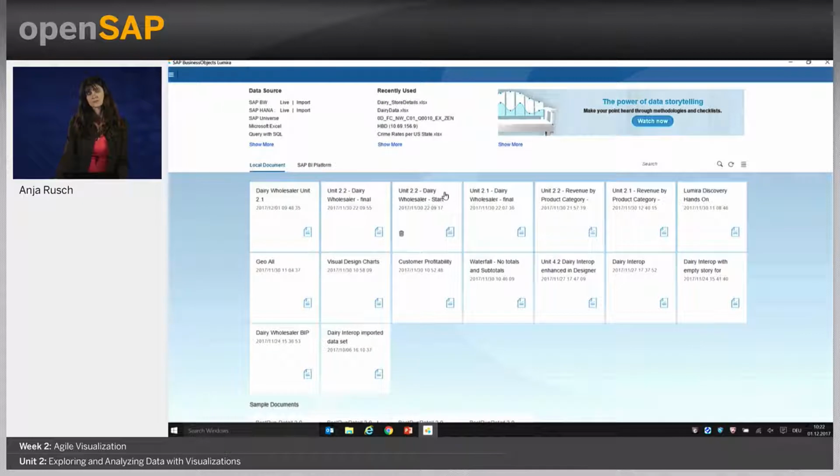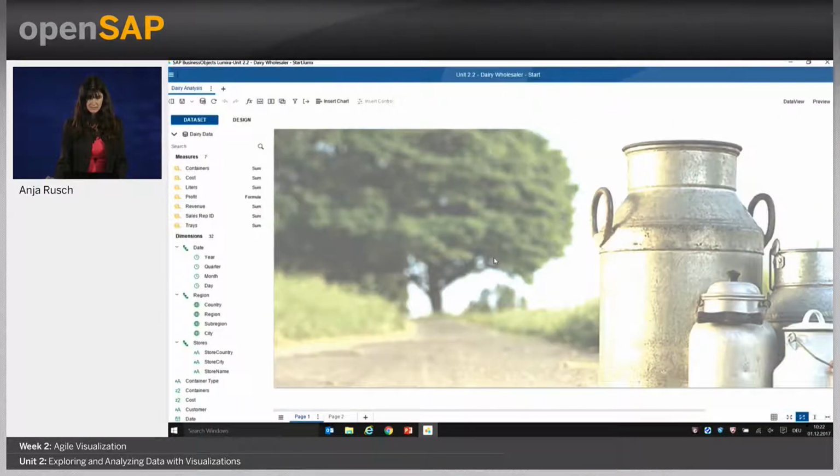So let's go to the document that we created in Unit 1. I already enhanced it a bit to make it more fitting to our session now. So I created an additional custom hierarchy in here, and I already included a second page so that this is prepared for our session. So today we want to create our first visualization.